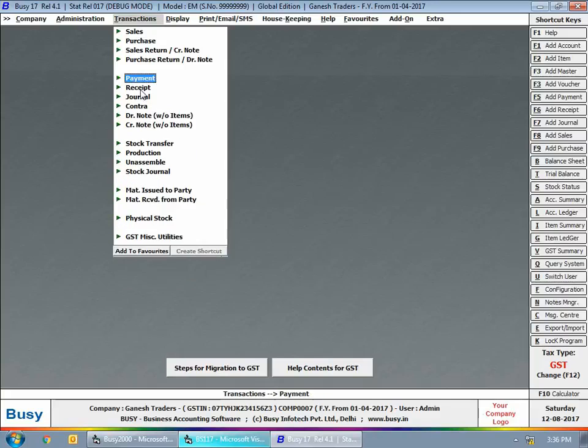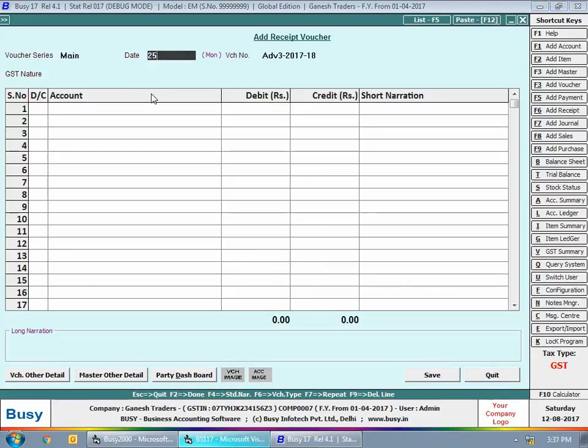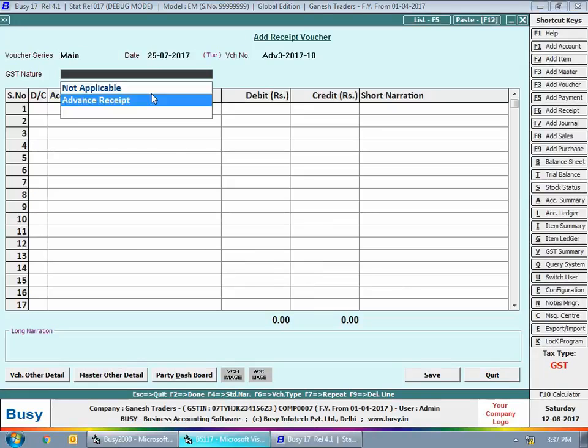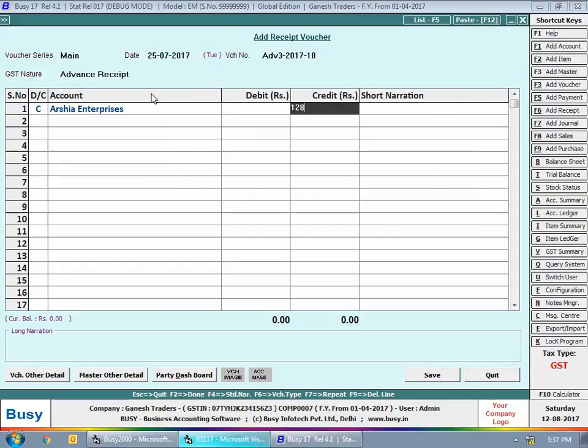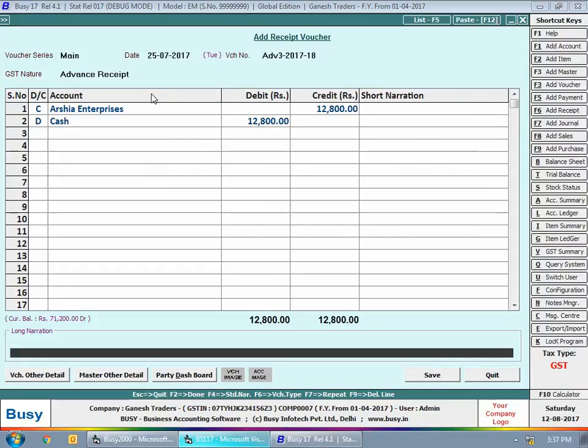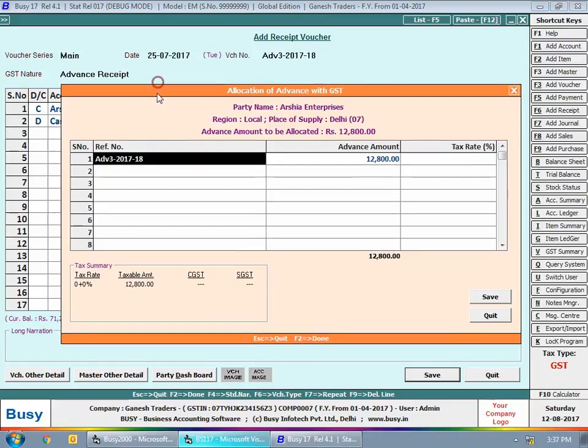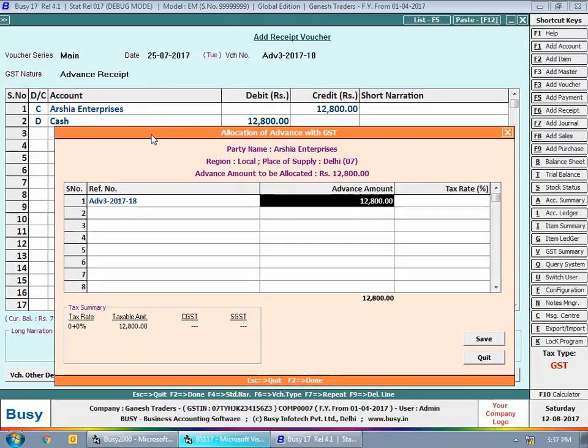Now we will enter one more receipt voucher. We are entering this receipt voucher on 25th of July, and as per this voucher, we have taken 12,800 rupees as advance amount from Arcia Enterprises, and this amount also include 28% GST. That is, taxable amount 10,000 rupees and 2,800 GST amount.